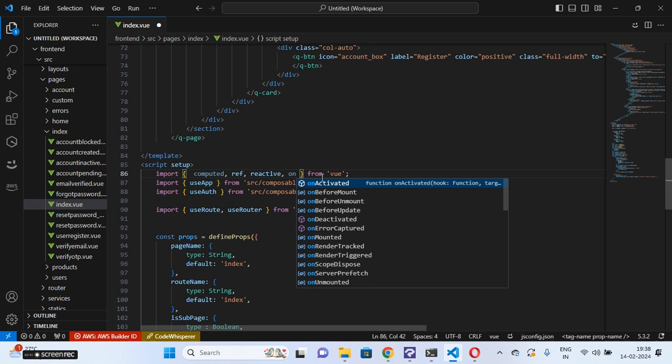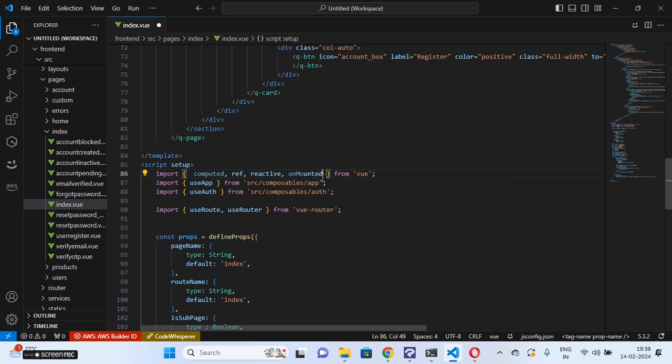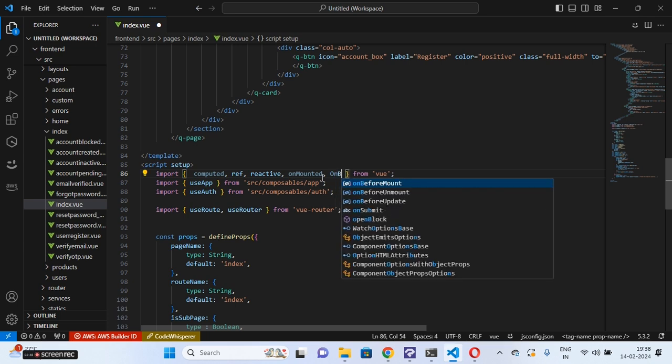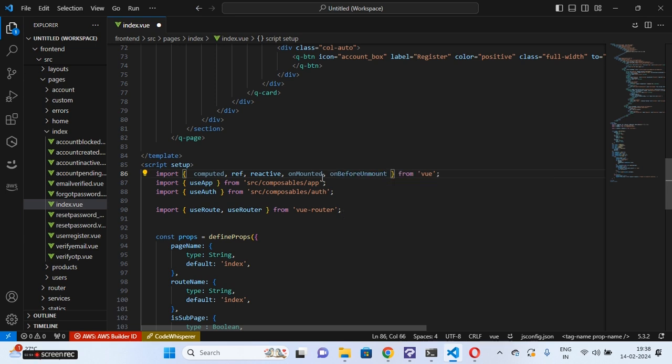We are importing some essential functions from Vue.js, including onMounted and onBeforeUnmount. These functions help us manage the lifecycle of our component by executing code when it's mounted and before it's unmounted.